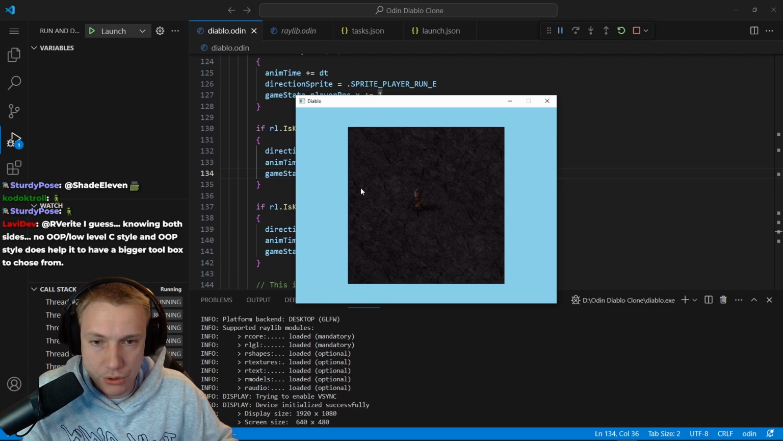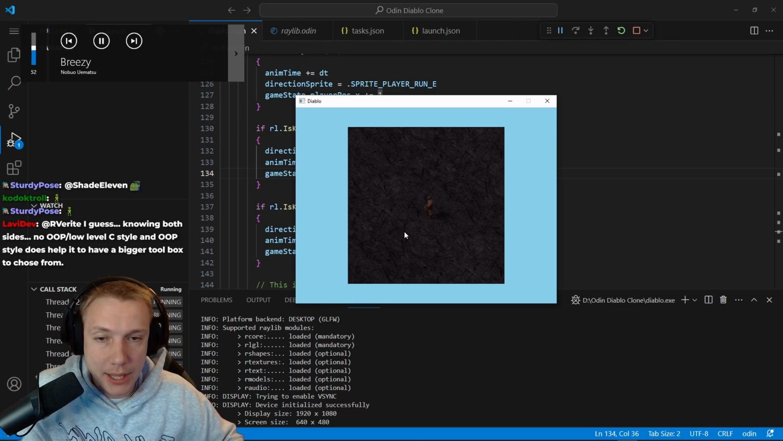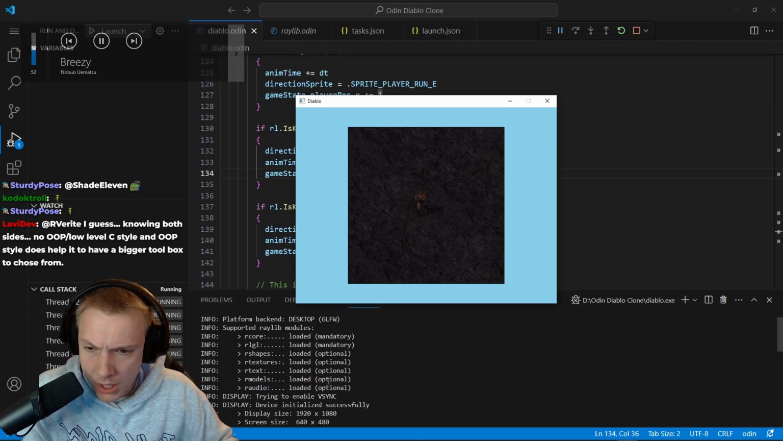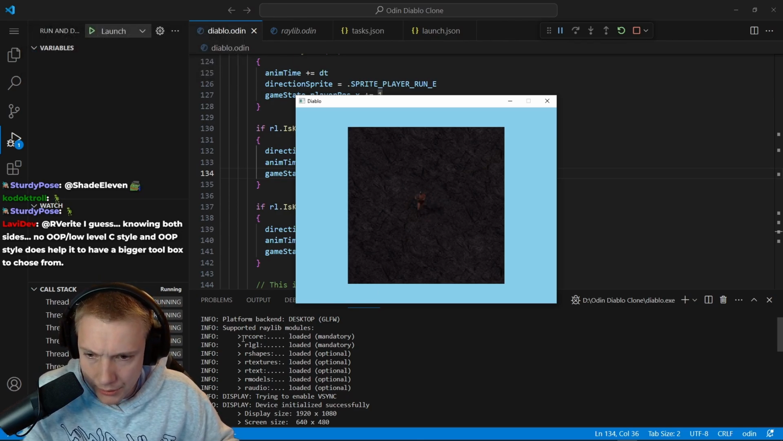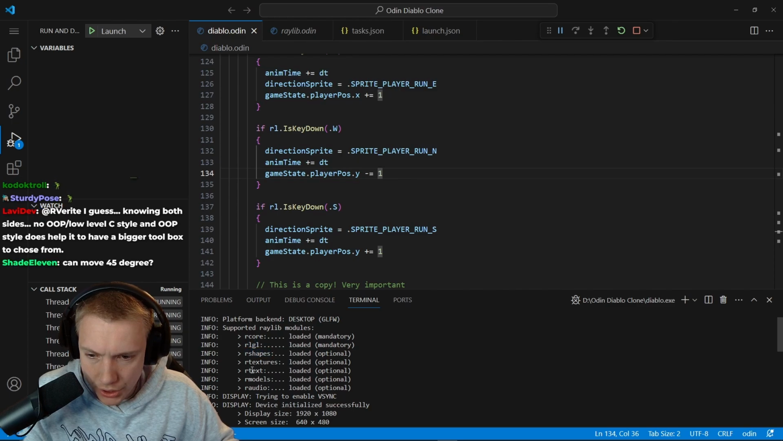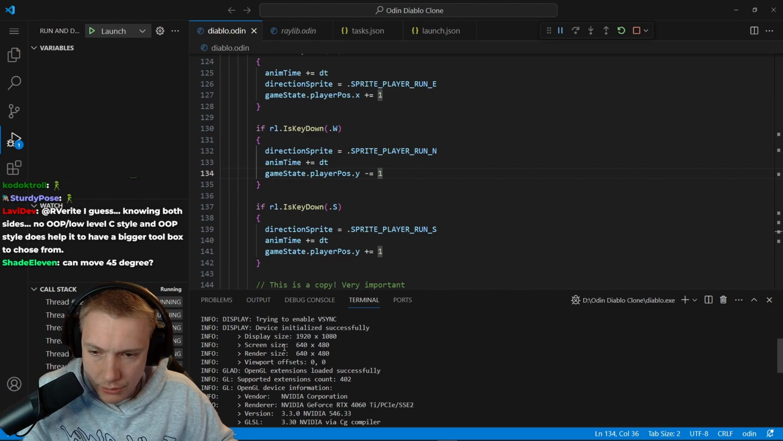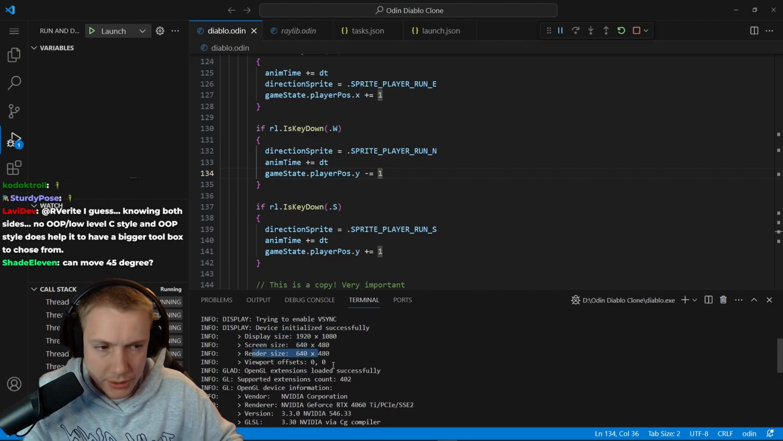I don't know how we track Raylib with the mouse. And then we need to add in enemies. Let's see, what is this? Loaded mandatory: R core, R LGL, R shapes, textures, text. This is Raylib, right? Supported Raylib modules. GLFW, okay. Initializing Raylib. Huh, interesting.